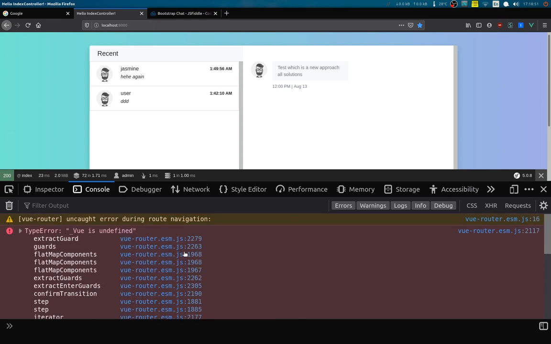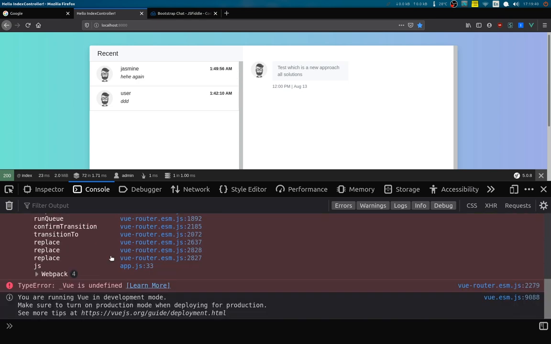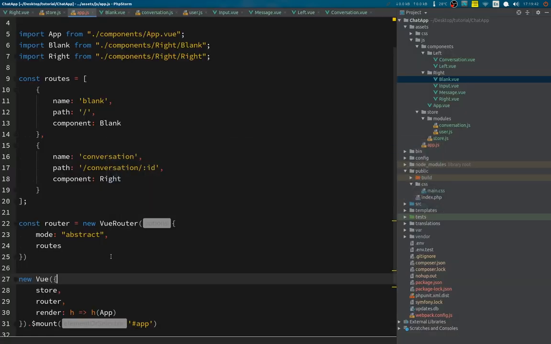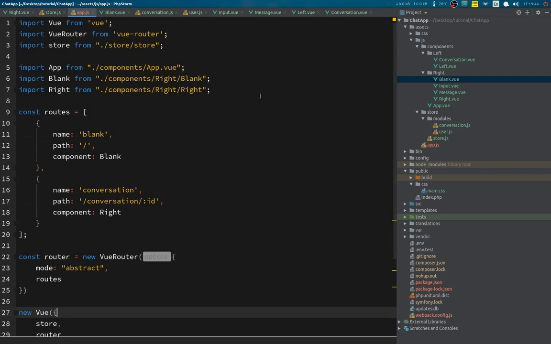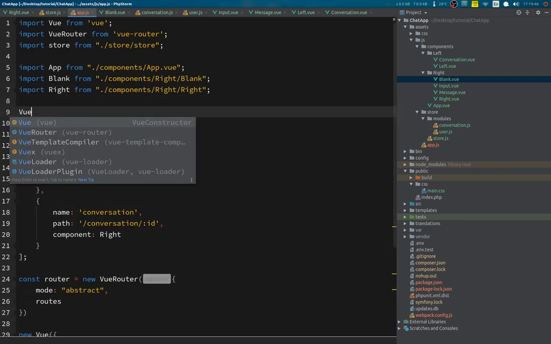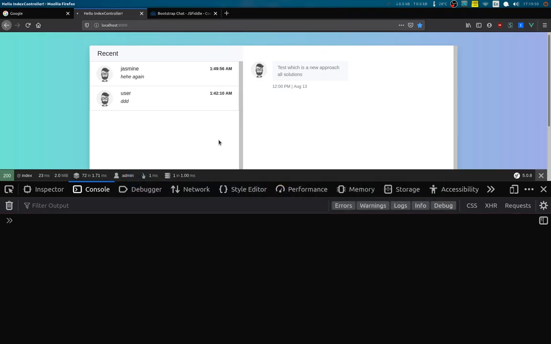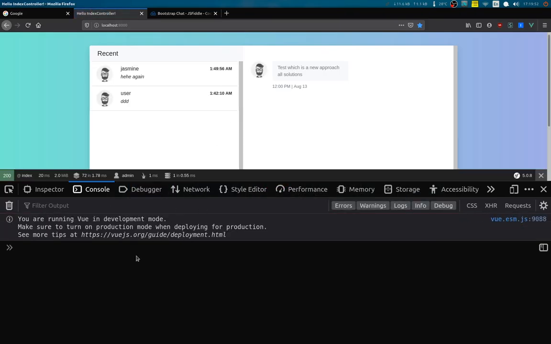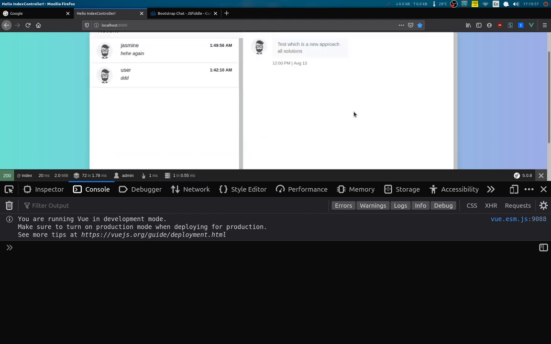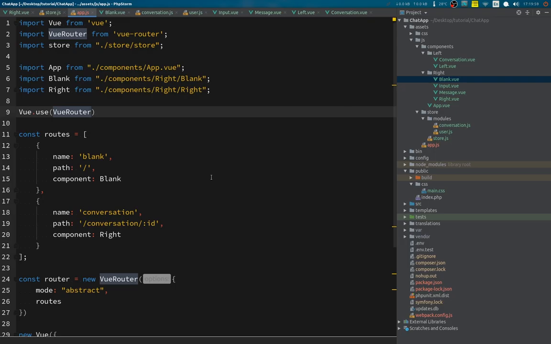All right, so let's see what this error says. And yeah, that's because I forgot the most important thing, which is, you probably guessed it, Vue.use. I want you to use the Vue router. All right, so let's try this again. As you can see, I got no error, but we still have the thing to the right, but it's not the correct thing that I want.